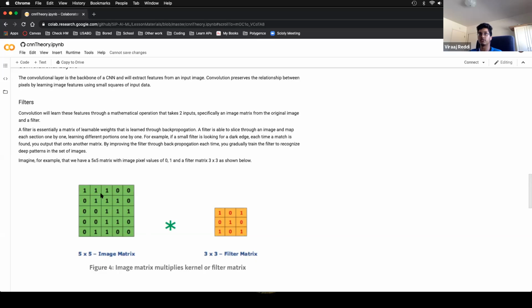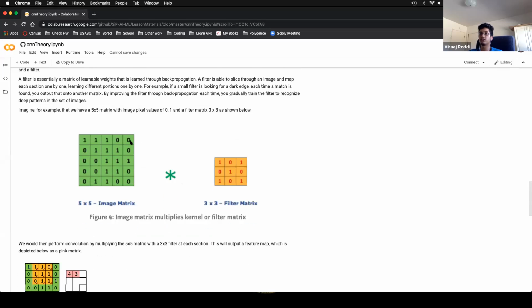And a filter is really useful because, again, it's able to detect features. So for example, if you want to look for an edge in an image, a filter will be the key that will determine that. If you're looking for a paw, a filter will be able to tell that. And by gradually improving the filter through backpropagation, you're able to increase the accuracy of how it can detect these images. And let's just go through an example because I know that's very theoretical right now.